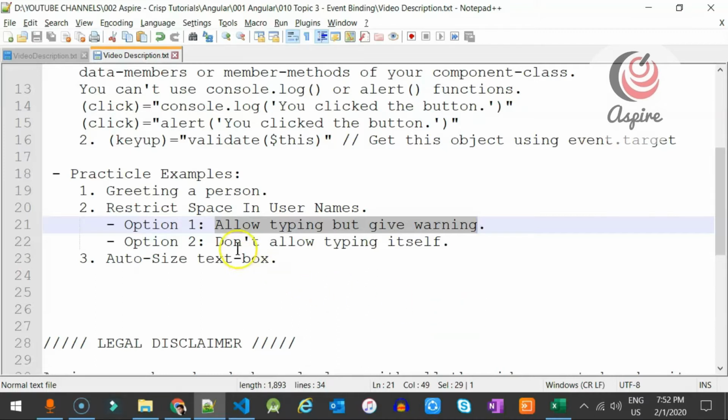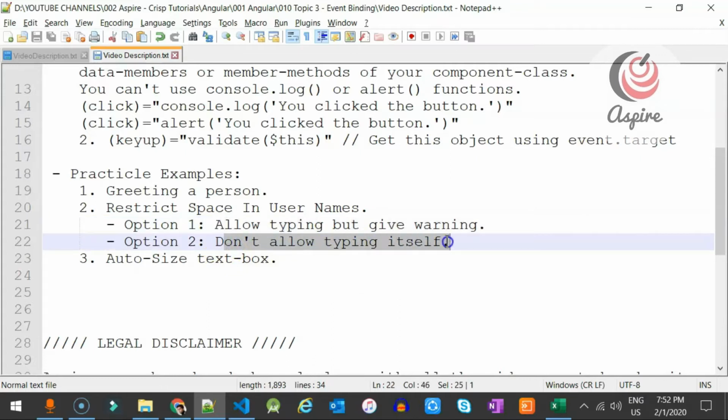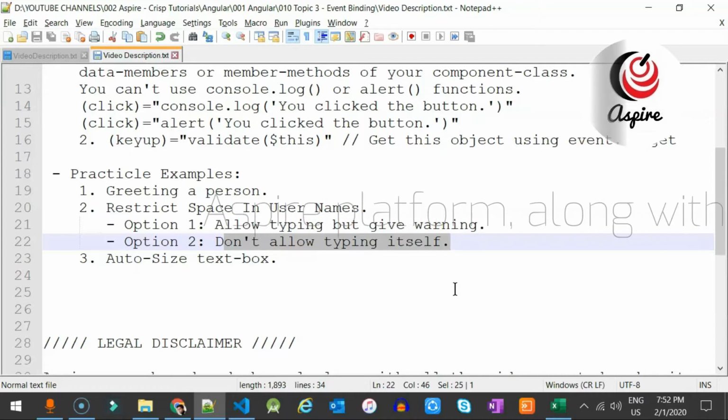Another utility could be that you just do not allow the user to type a space. So within that username text box, if the user types a space, then the keyboard input is just not taken.